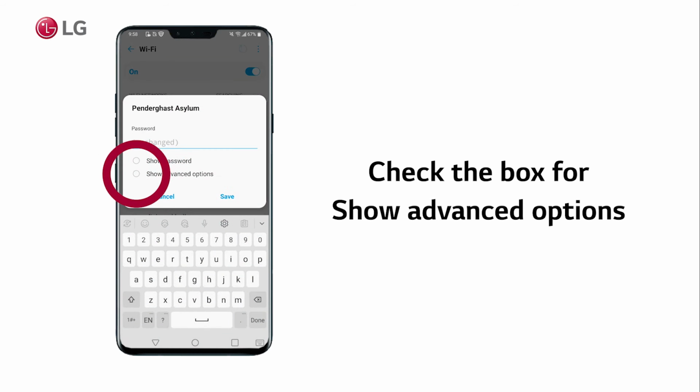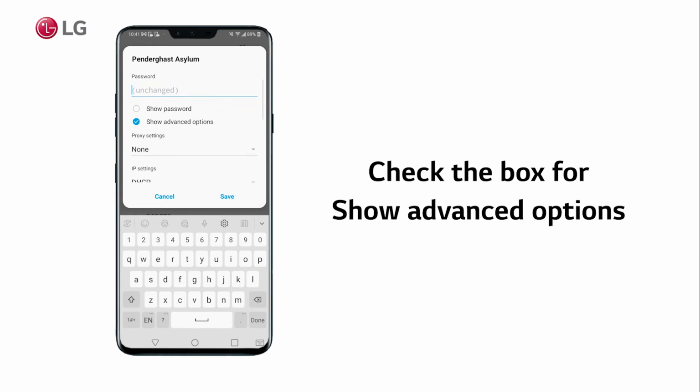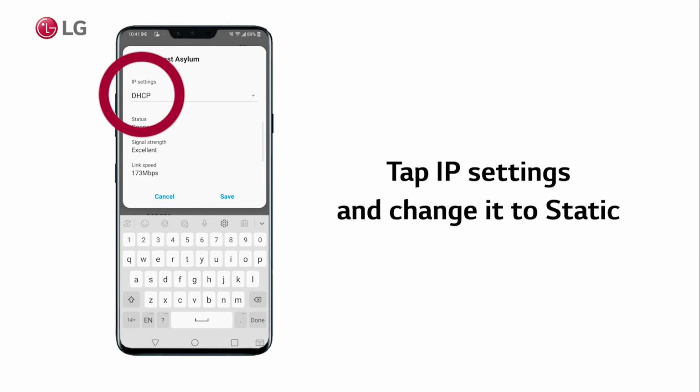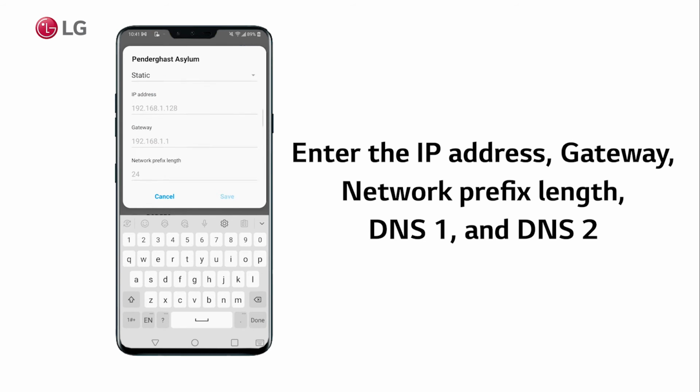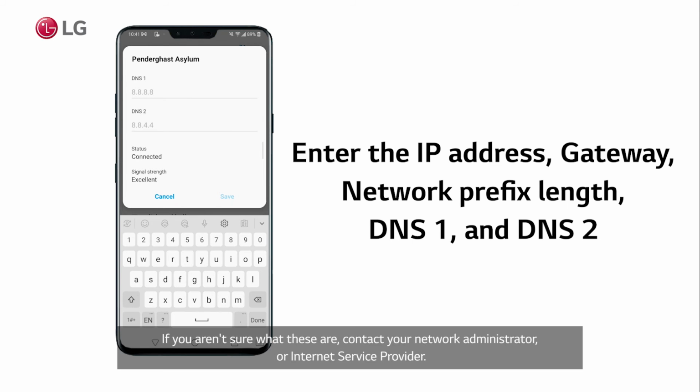Then check the box for Show Advanced Options. Tap IP Settings and change it to static. Then enter the IP address, gateway, network prefix length, DNS1 and DNS2. If you aren't sure what these are, contact your network administrator or internet service provider.